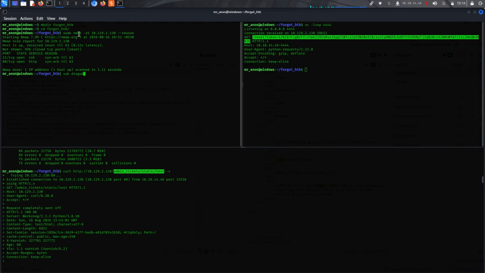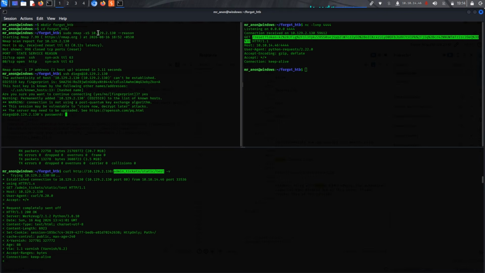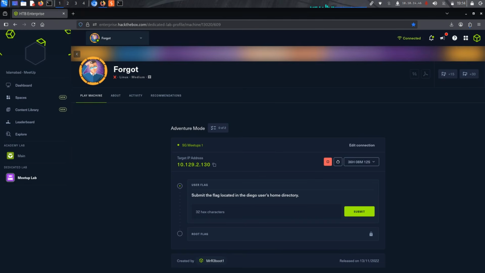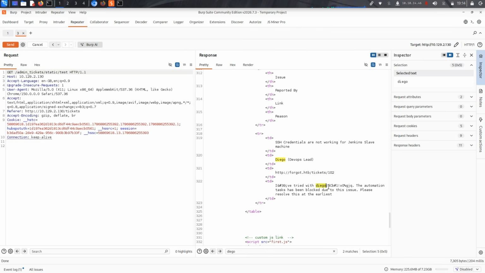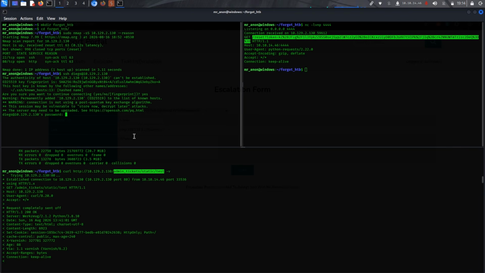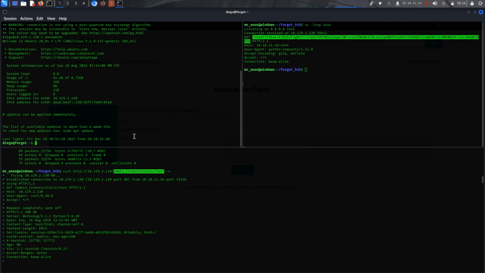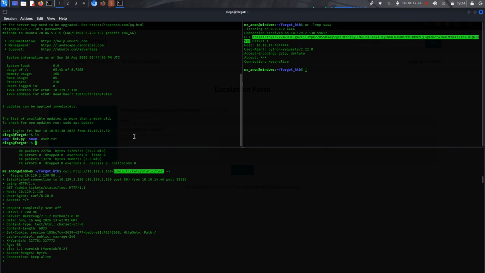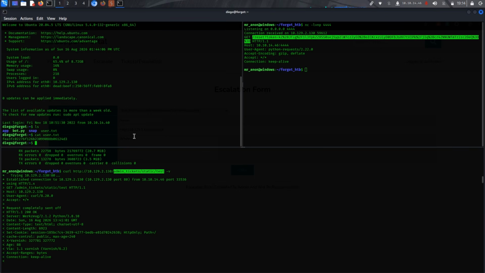At the rate. Yes. Password. Yeah, here we go. These were the credentials for as such. And let's see the user.txt. Here we got the flag.